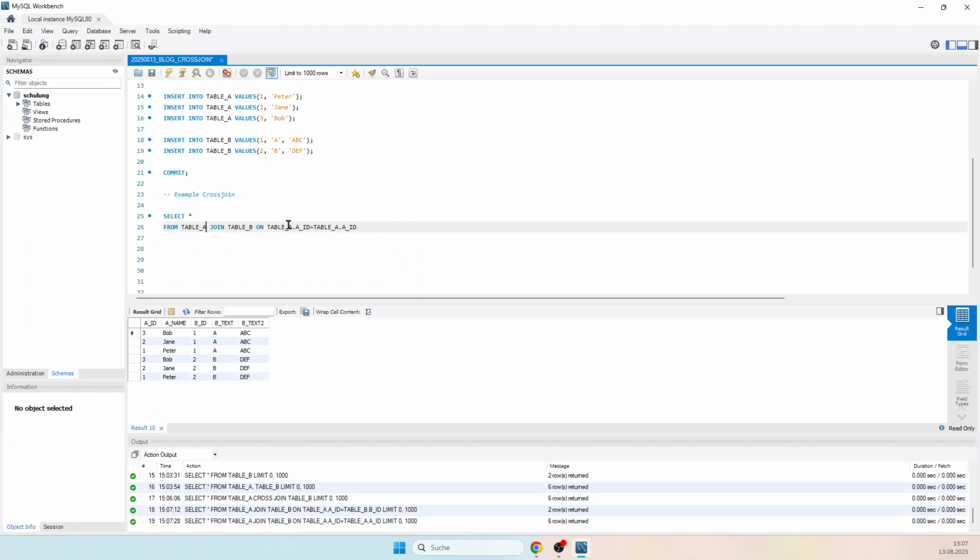So, it's a good idea to work with this new syntax because you have to define a joining condition. So you can't forget this joining condition. If you are working with the older syntax, then this join condition is in the where clause. And if you don't define it there, then you are creating a cross join as well.